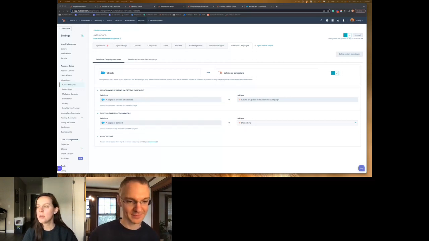Yeah, no, that is the main one. I think the other thing that we have heard a lot about is the ability to have custom objects sync be two-way and actually allowing the creation of custom objects in Salesforce from HubSpot. That's also something that is on our radar.